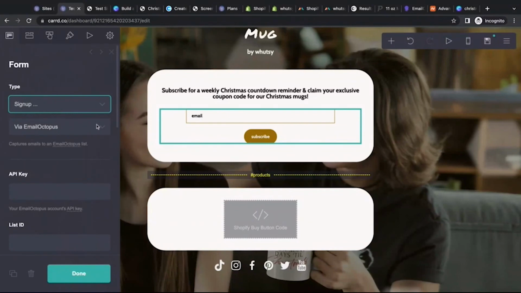Now, the next below that is all the different ways you can collect the emails. These are all different apps. MailChimp is probably the most popular. So if you have a MailChimp, you can connect with that. I really like Email Octopus, and there's a link to Email Octopus in the description below.